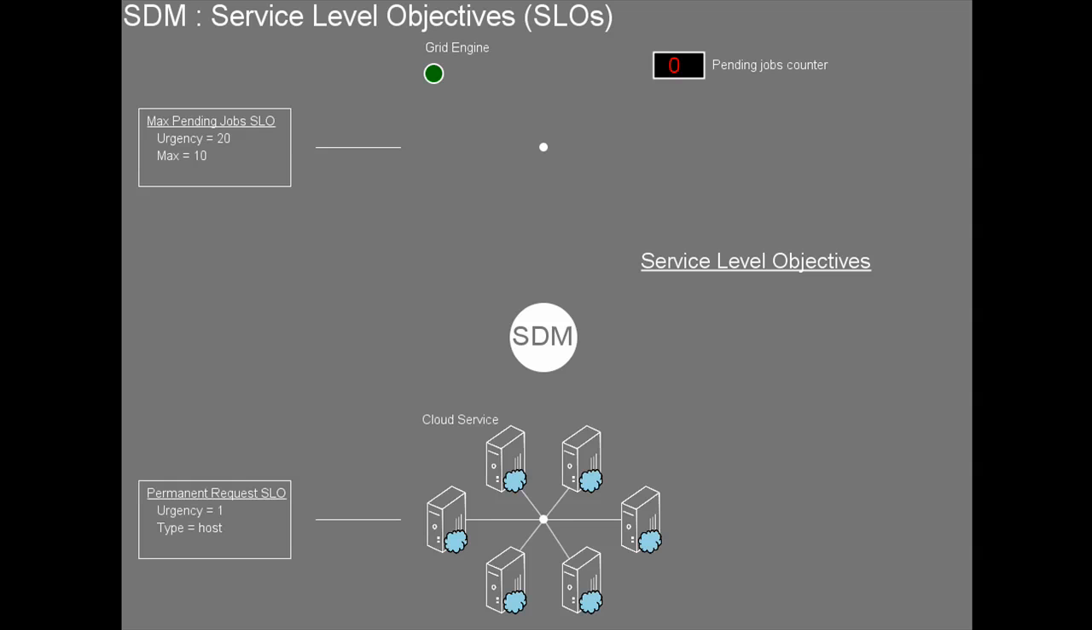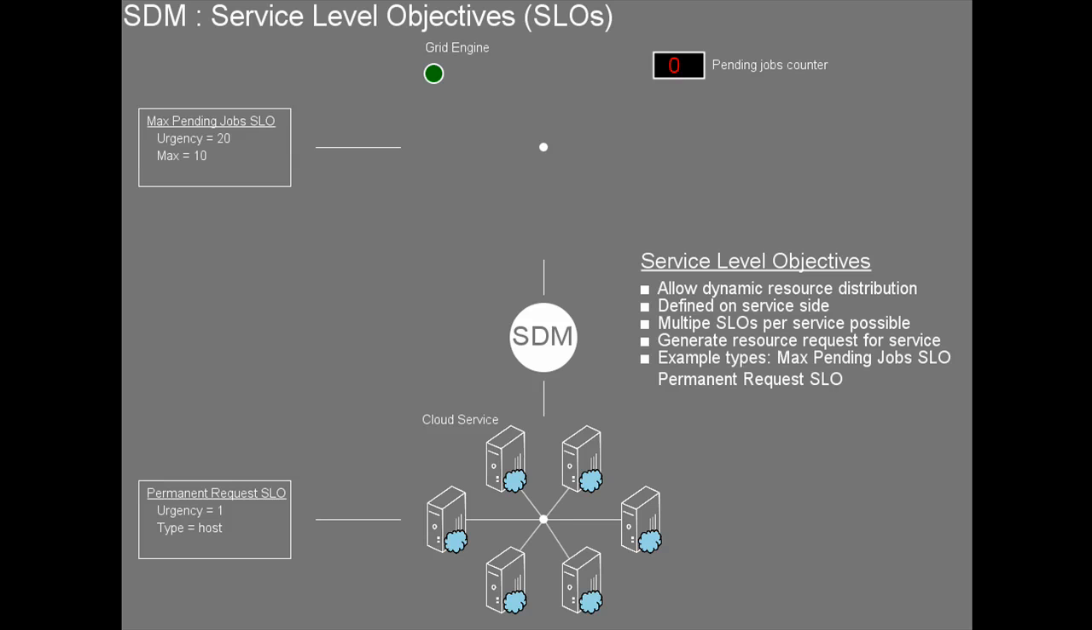SDM drives the dynamic resource distribution with service-level objectives, or in short SLOs. SLOs are defined per service, and there can be multiple SLOs defined for a single service. Every SLO basically has two responsibilities. First, an SLO can generate resource requests for the corresponding service. The request priority is controlled by a configurable urgency parameter.